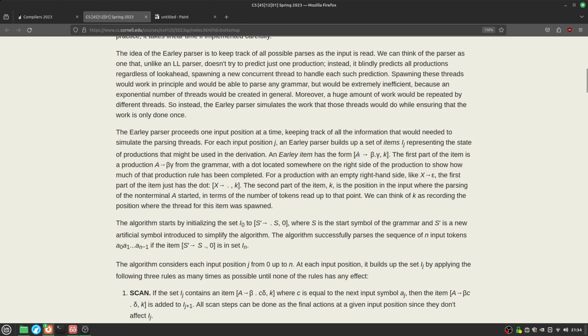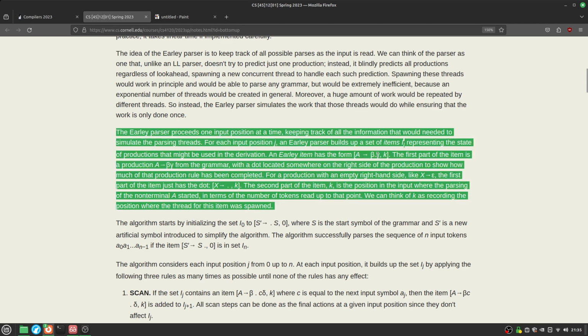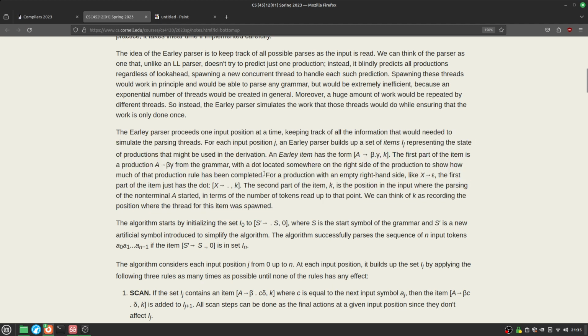So in this one, the β will be completed, and we'll be doing the Y next. For a production with an empty right-hand side, like X → ε, the first part of the item has the dot at the start. The second part of the item, k, is the position in the input where the parsing of the non-terminal A started, in terms of the number of tokens read up to that point. We can think of k as recording the position where the thread for this item was spawned.